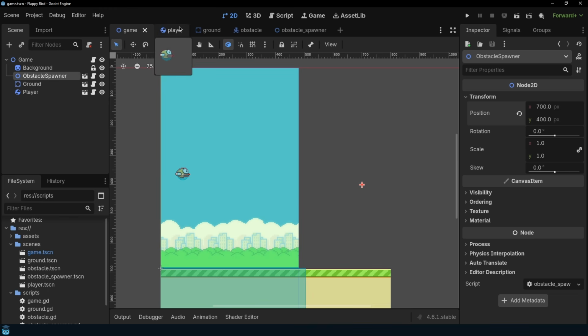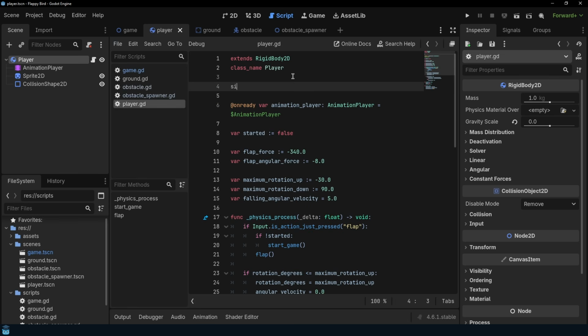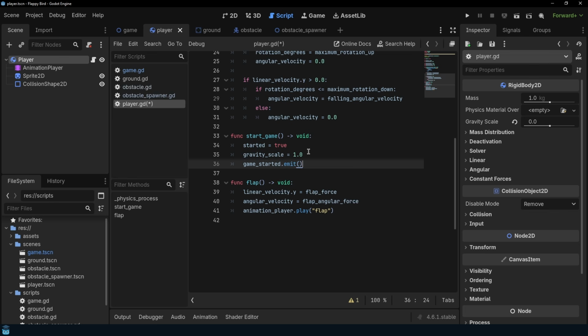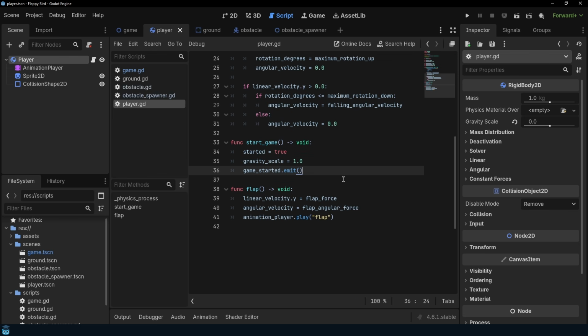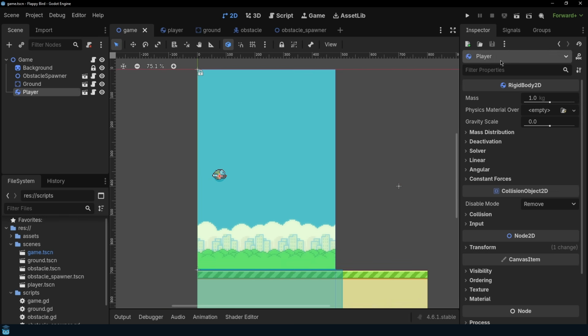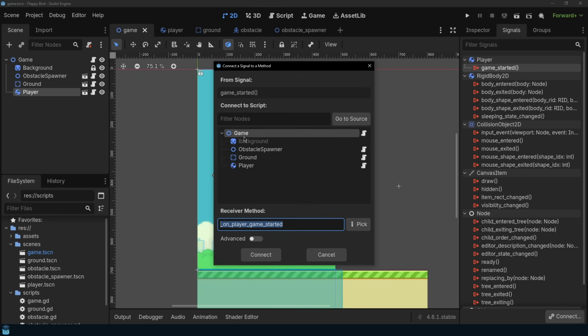Next up, we'll go into the player script. At the top, we're going to create a signal called game started. And we're going to emit this signal in the start game function. Just like that. Then we'll go into the game scene, click on the player, go to the signals. Here is the signal that we just created. We're going to double click on this and connect it to the game script.